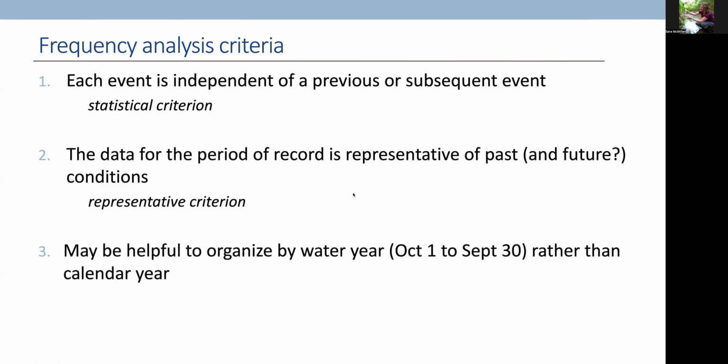Okay, so when we do frequency analysis, there's some criteria that we want to make sure that we're paying attention to. These sometimes just might be limitations because we can't always meet every criteria, but we want to do the best we can. The first one is pretty important. Essentially what we're saying is that we want each event to be independent. And that is a statistical rule. In most statistics, we want those events to be independent of each other.